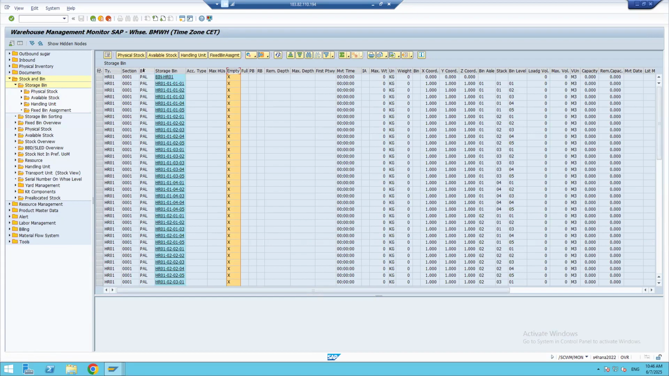HR01 bin type is pallet. I can store only pallets in these bins. And system is showing me the coordinates also. Okay, these are dummy coordinates. These are not real coordinates. Can you see? AL1 stack 1 level 1. This bin belongs to AL1 stack 1 level 1. This bin belongs to AL1 stack 1 level 2. Got it?